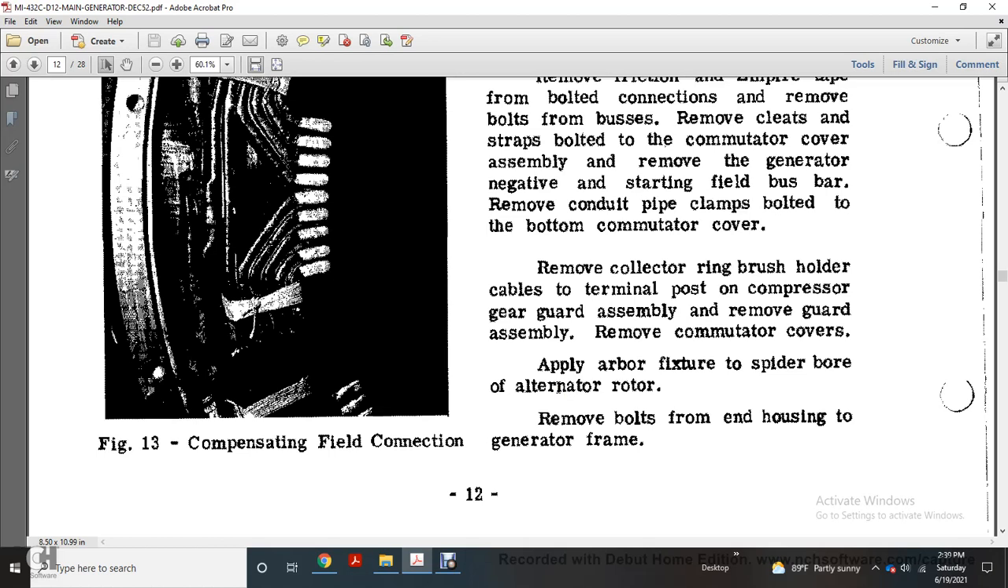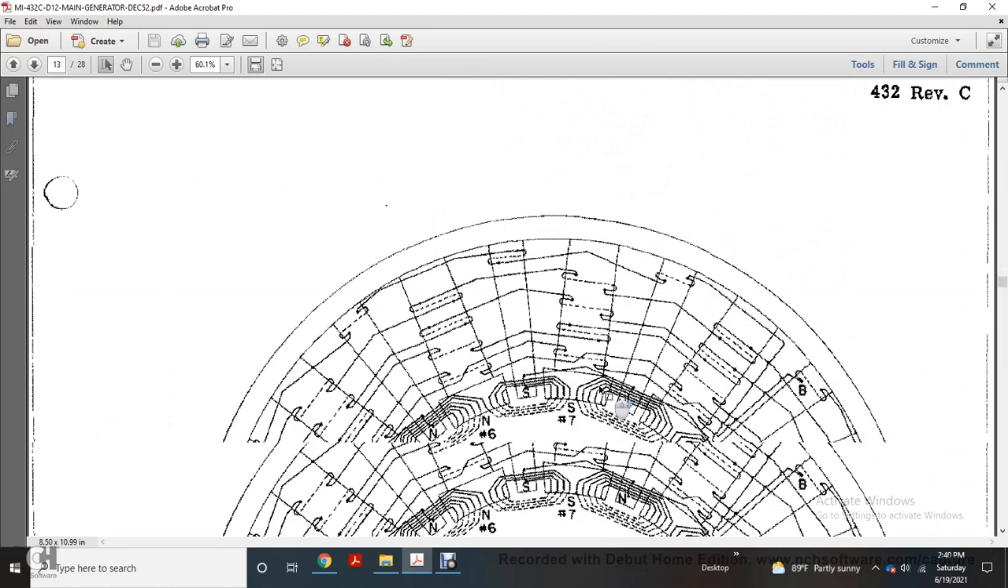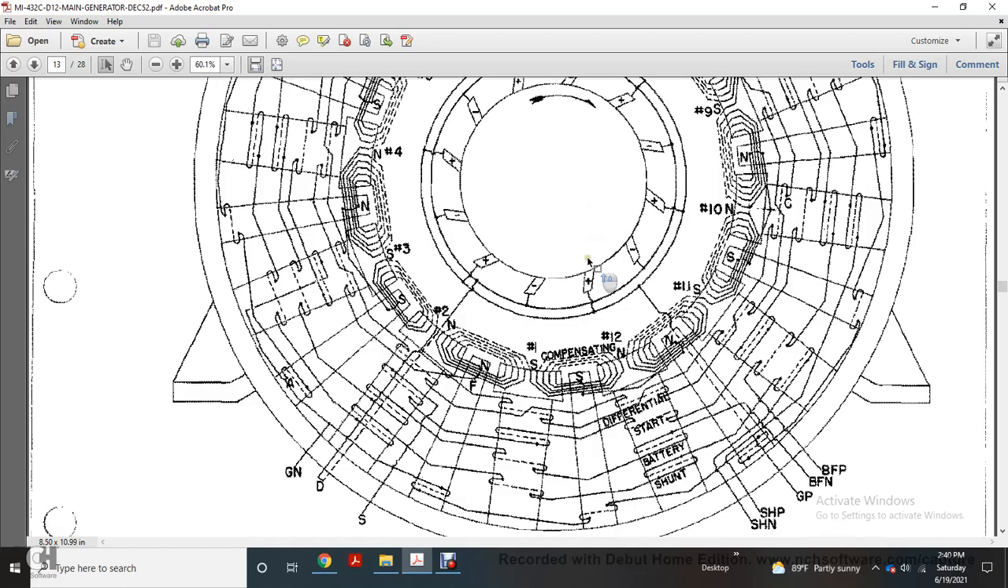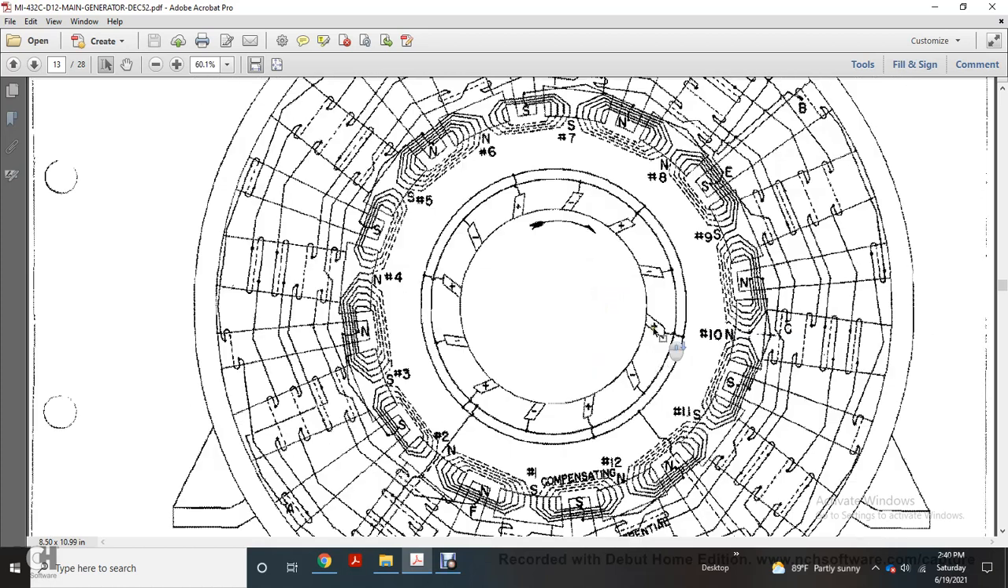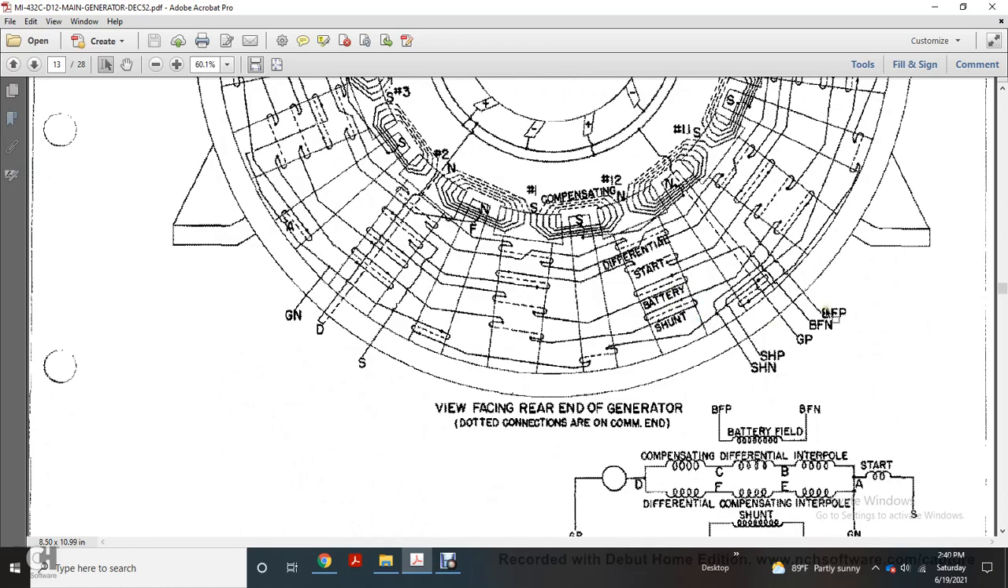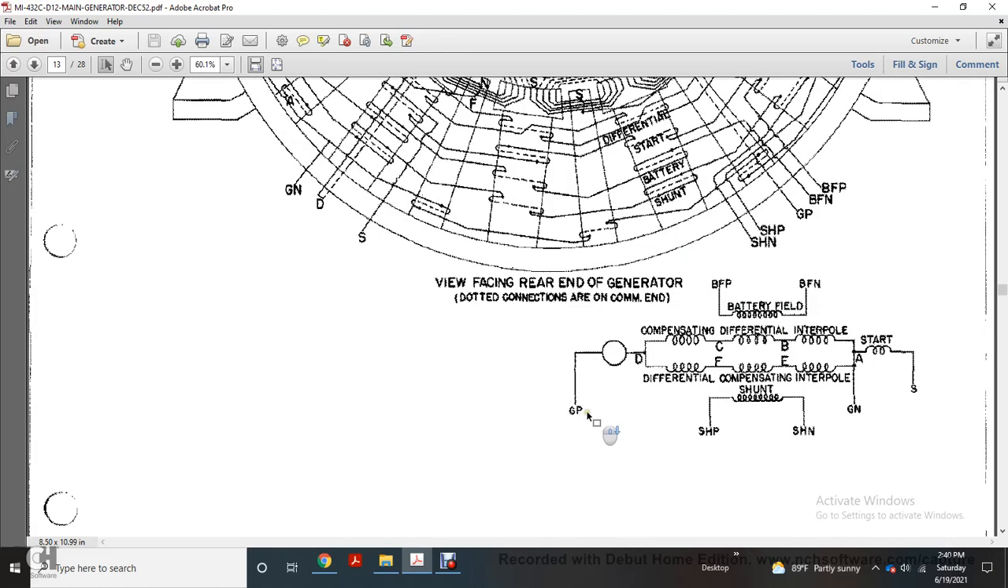Apply the fixture with the spider bore, alternator rotor, and remove bolts for the end housing of the generator frame. This shows the picture of the wire diagram with a differential start battery and shunt compensation. Then the 12 S's, and then the battery field positive and negative, ground positive, shunt positive and negative. Then show the ground positive of the motor to the compensating differential interpole battery field, and then the shunt between the differential and compensating interpole start and ground negative, and S is the start.